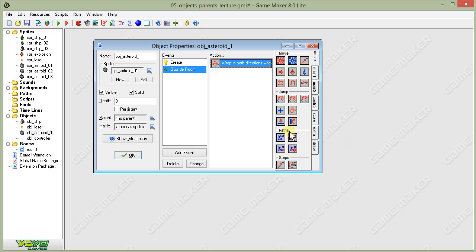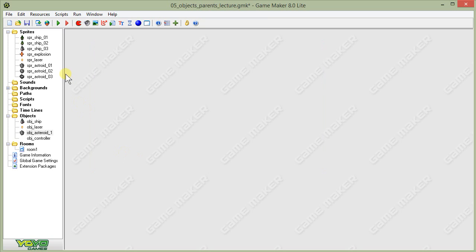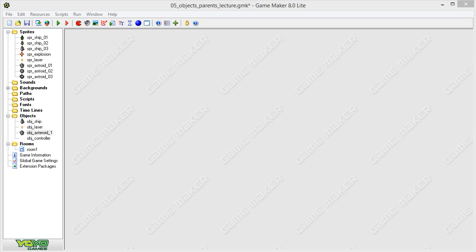Let's create a couple more events with this. Well, before I do that, I'm going to create my other asteroid objects, and then we'll start setting them up. So right now, this is all we've got, just a couple of settings that cause our asteroid to move around the screen. Let's go ahead now and create our second asteroid.